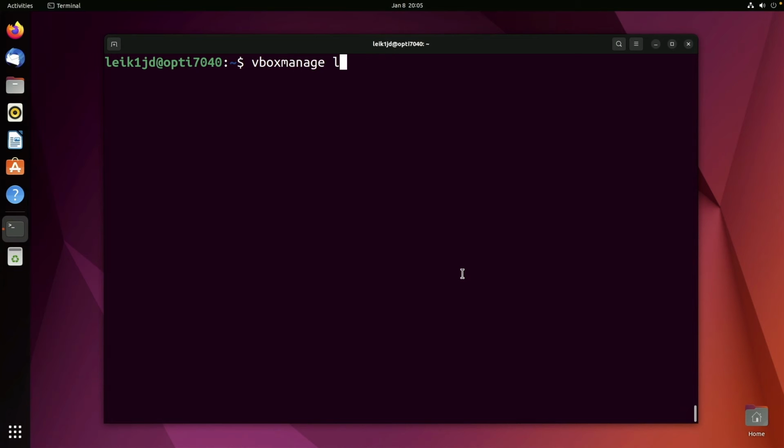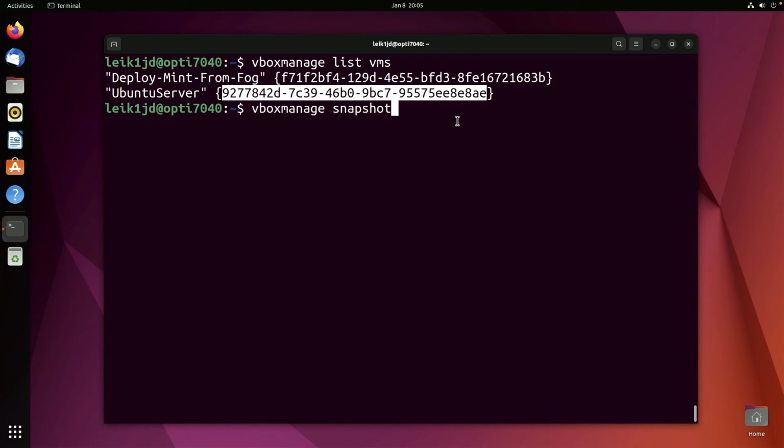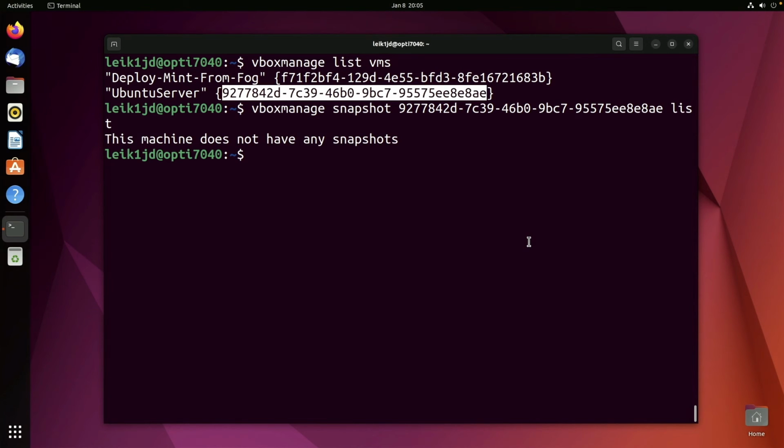VBoxManage list VMs. And again, we're going to copy our UUID here. And we're going to check and make sure that our snapshot was deleted. VBoxManage snapshot list. And that VM does not have any snapshots.